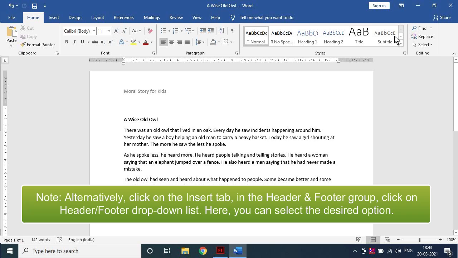Note: alternatively, click on the Insert tab in the Header and Footer group. Click on the Header or Footer drop-down list. Here, you can select the desired option.